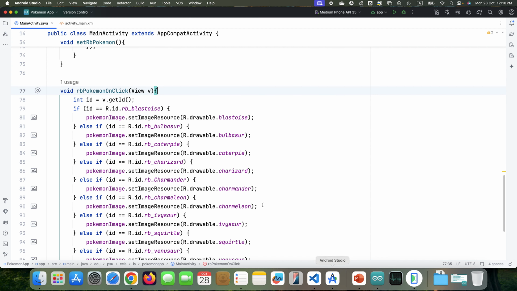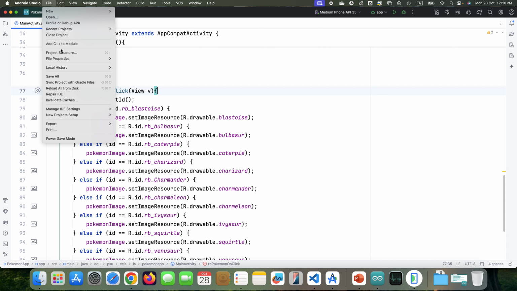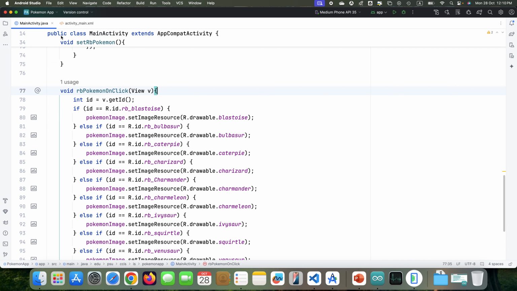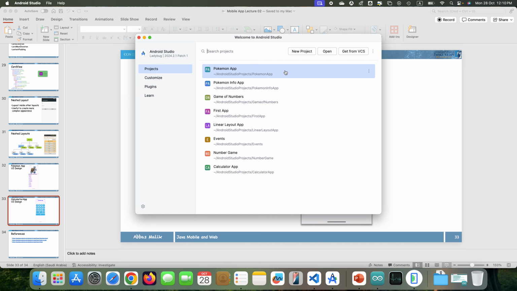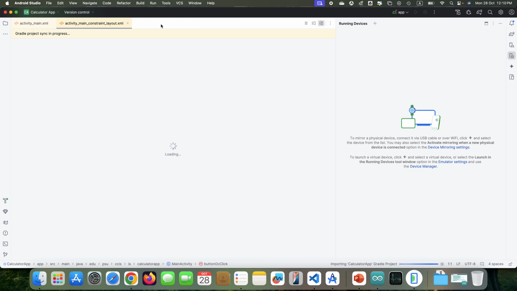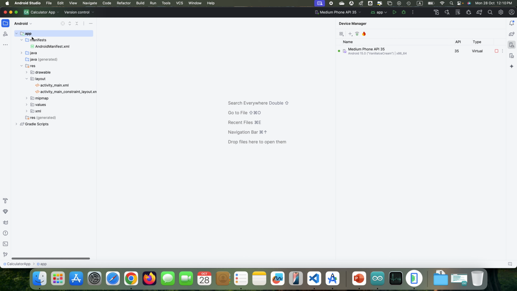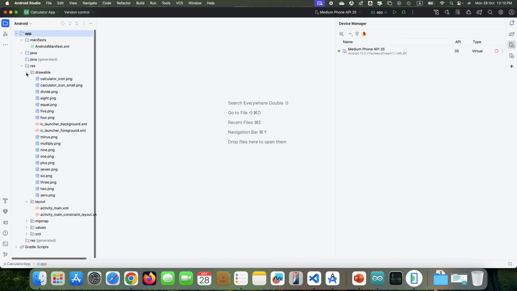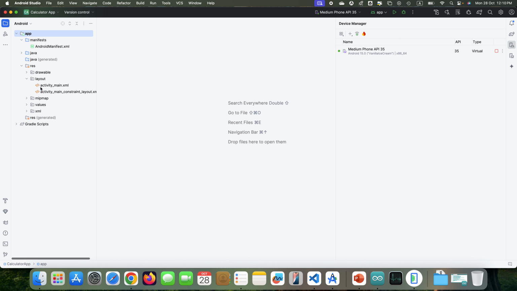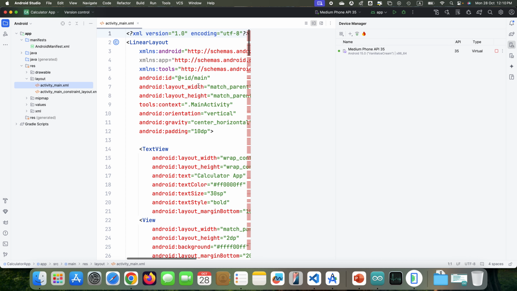So let me close that project, or maybe I can open the previous one which I created. We will make the layout first and then add the functions. Yeah, then add the functions. So we have the calculator app, so let me close everything down and open this one. So we have these layouts, and inside we have this one.